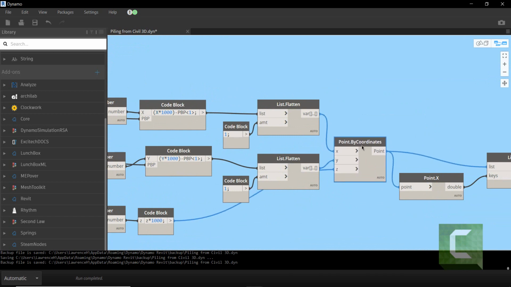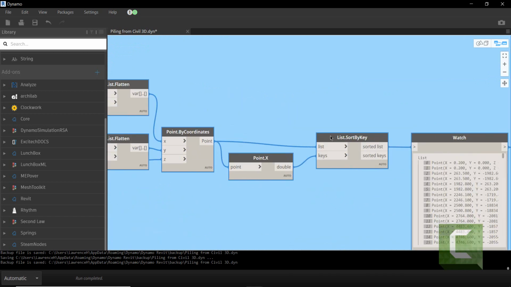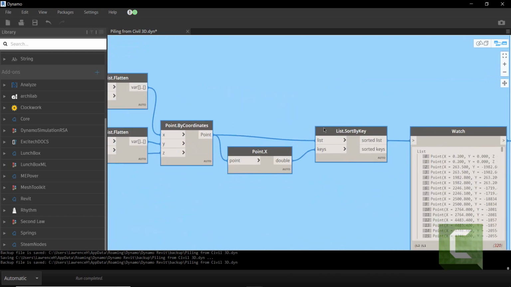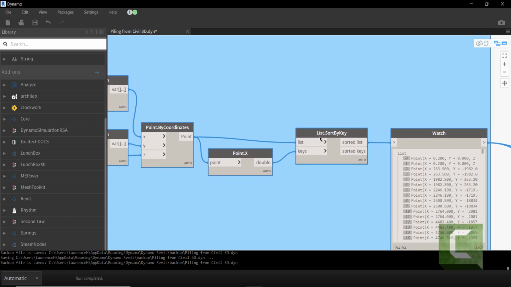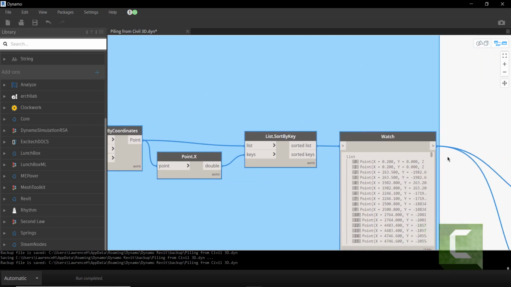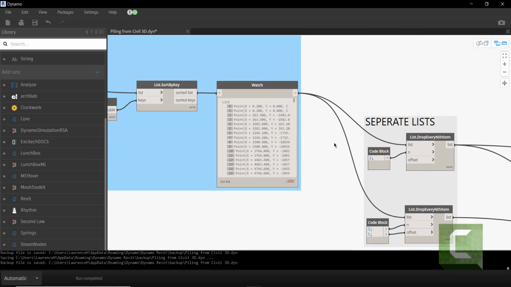So then we're placing down some points in here. What this is then doing is this is sorting by the X coordinate, because obviously we've got the X and Y coordinates are exactly the same on at least two of the points, and the Z coordinate's the only thing that's changing. So I'm sorting them by the point X. And now you can see that we've got a list of sorted points in here.